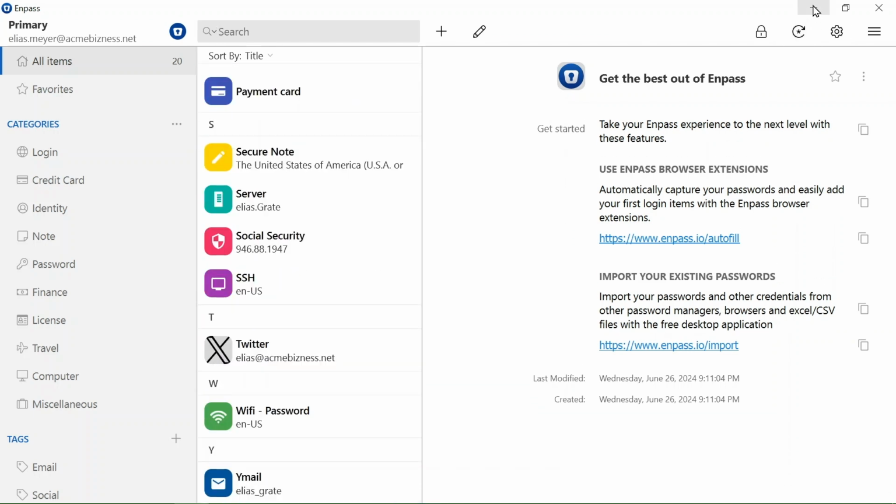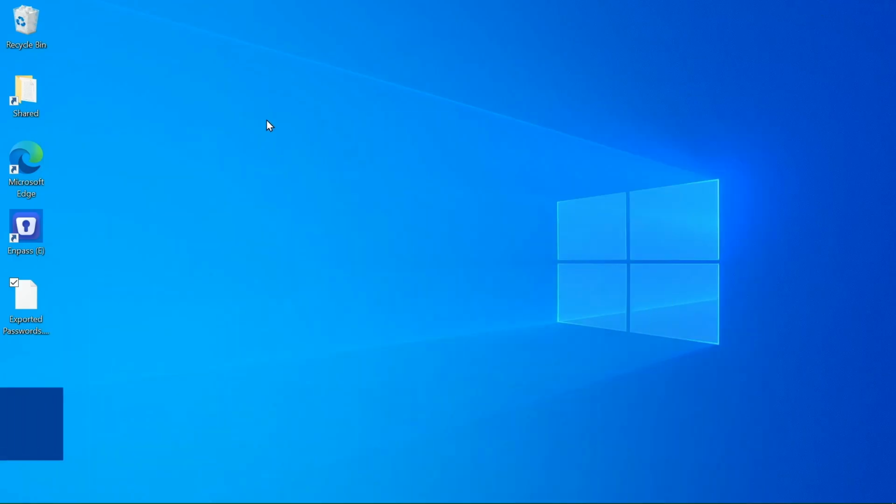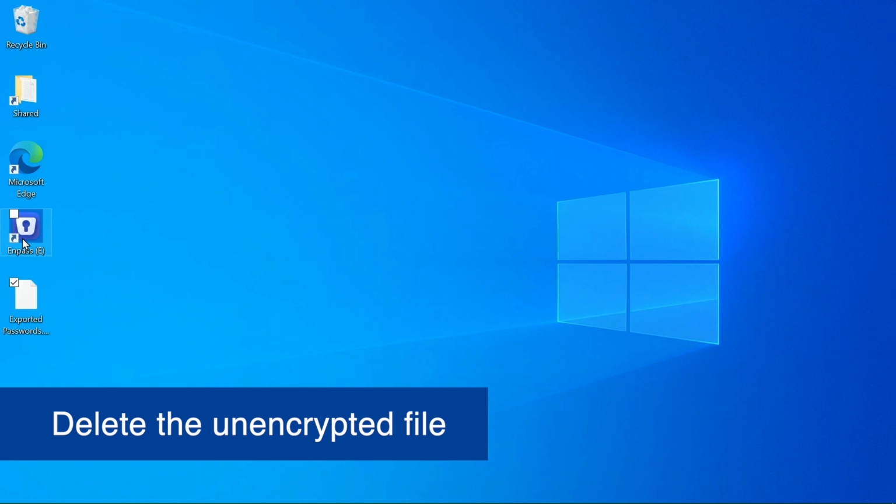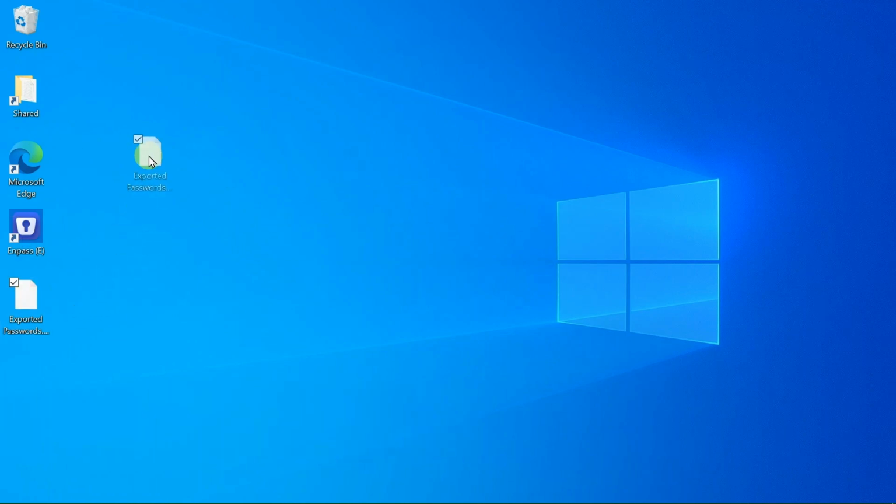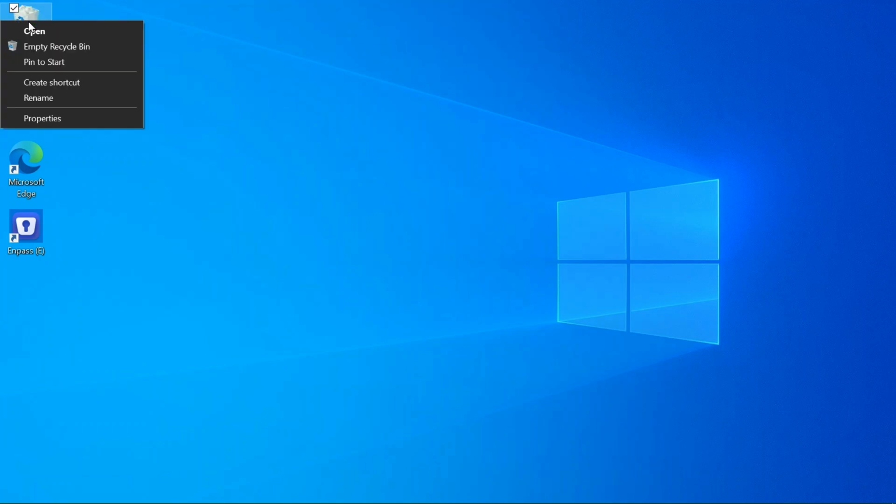Once this import is finished, it's important to find and delete the file you imported because those exported files are usually unencrypted. And then empty your trash.